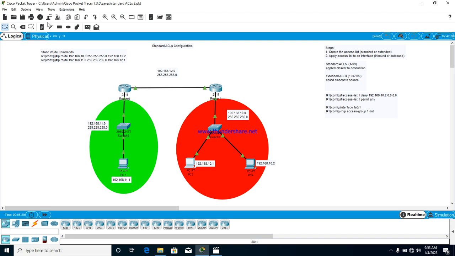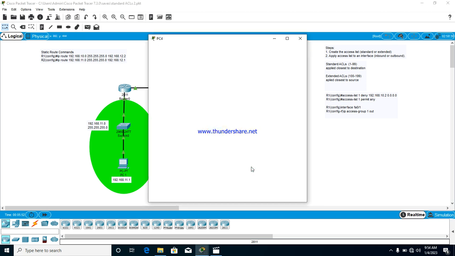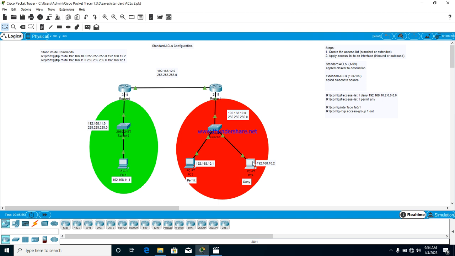So let's do this. Say permit. Say deny. We are permitting every traffic that is coming from PC3 going to PC1, and we are denying every traffic that is coming from PC4 going to PC1.